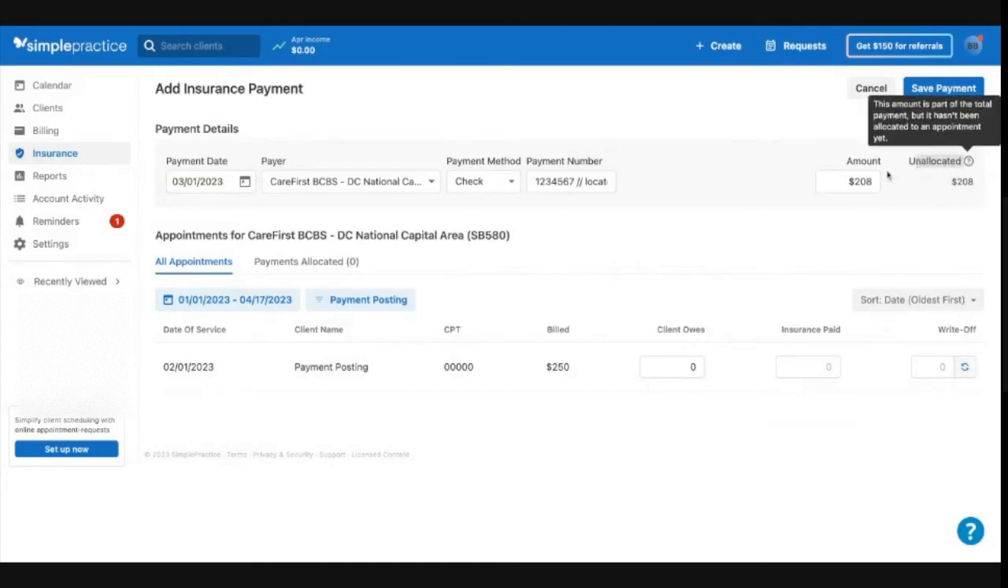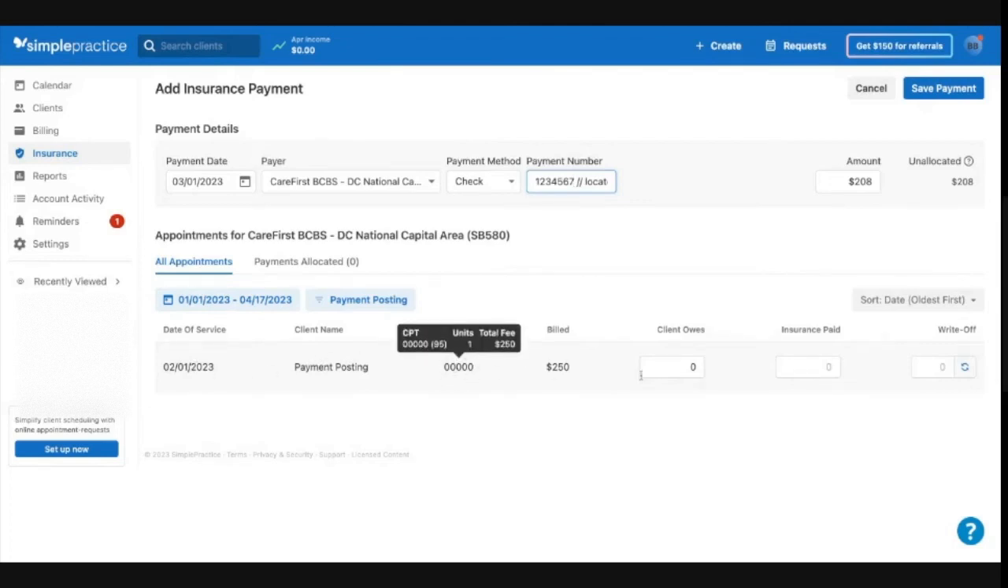That means we know we have this amount in this check, but we have not told that money where to live yet. Now we're going to do that. We want to find that February 1st date of service for payment posting. We verified it was our dummy CPT at a $250 billed amount. And our EOB told us that our client owes $18. The insurance paid $190.